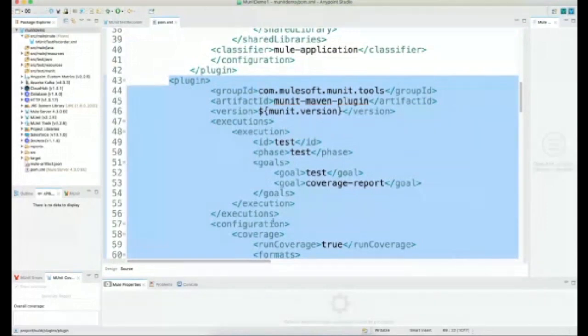So this doesn't apply when you execute it in Studio as it is. There you can just configure that directly and run the test cases in Studio. But when you execute your test cases from Maven, this section is very important.